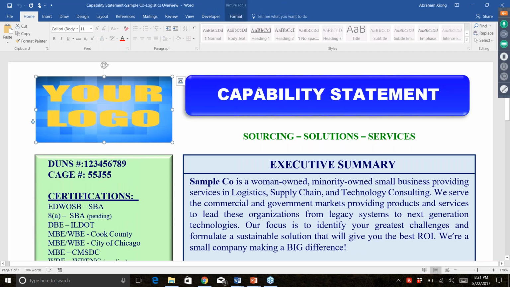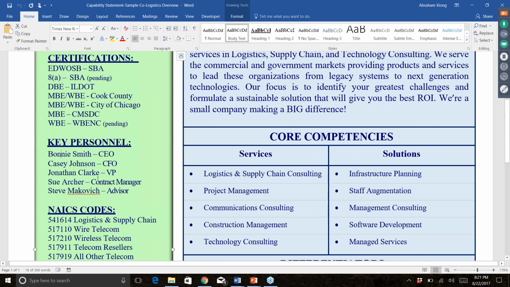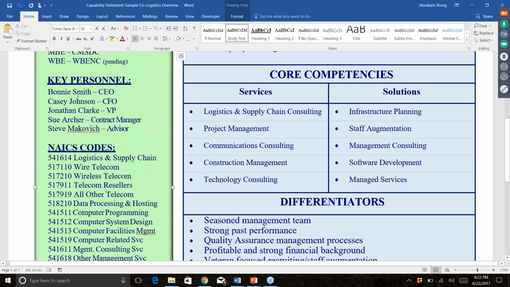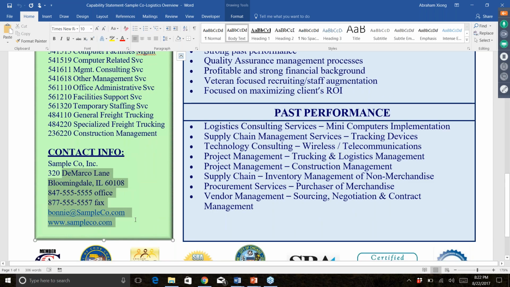So your logo, title is capability statement. This is your tagline or your vision statement or something like that. Or you don't necessarily need to have that if you don't want to. Your DUNS number, your certifications, your key personnel. If you're the only person in your company, what do you put over here? For key personnel, you're the only person in your company. Your board. Yes. Your advisors, right? Your advisors, yeah. Your NAICS codes, your contact information.